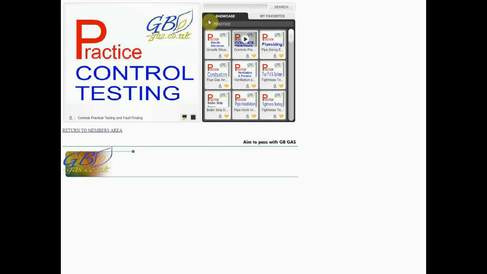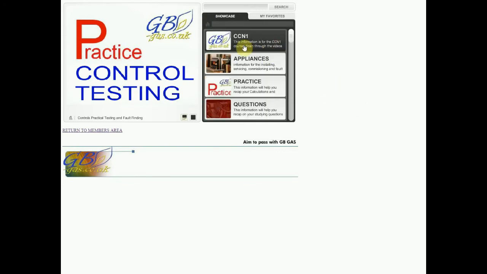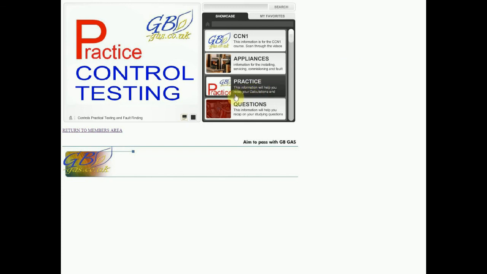So that was a run through of what is available on GB Gas. If you're using a mobile device, then the screen that you see is ever so slightly different, but the operation is very, very similar. I will say that some of the practice elements don't work as well on a smaller screen because you need a larger screen in order to see what you're doing.